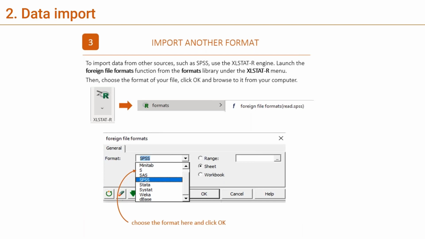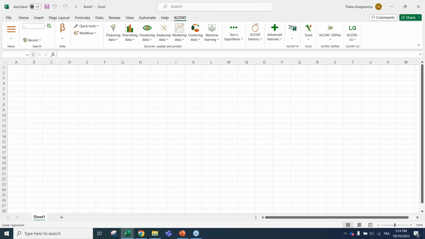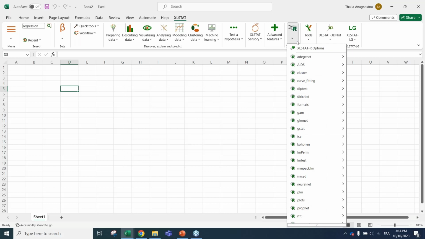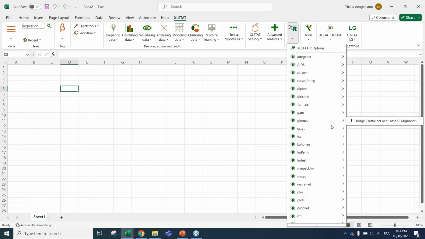Another way also is to import another format. So if you have exported data by another software like SPSS, Minitab, or R, you could use the foreign formats function, which is available in our XLSTAT R module. This is what I mentioned before, that there is a link between XLSTAT and R. So the module behind is called XLSTAT R. Here it is. And there is a list of R libraries here that give you access to one or multiple R functions. The good thing about it is that an XLSTAT user can import their own R libraries here.